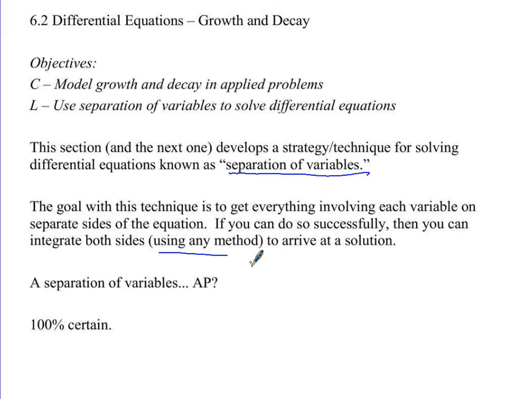Separation of variables on the AP? Most definitely. It is always there, and it's not just one problem. It's all over the place. So you definitely need to know how to do this.